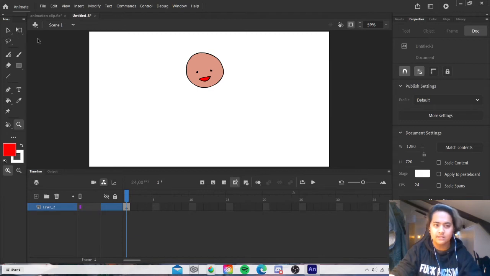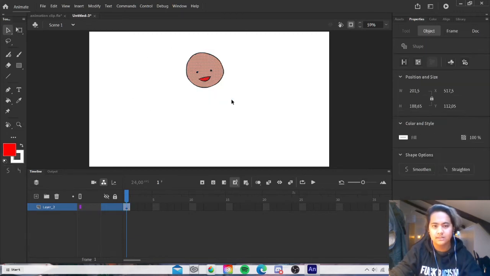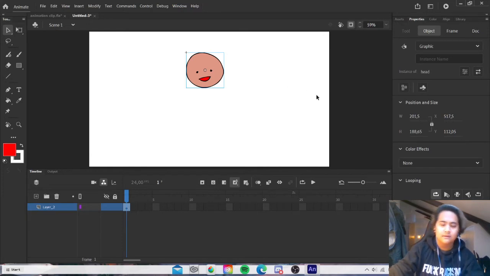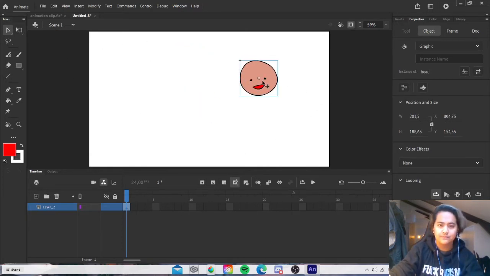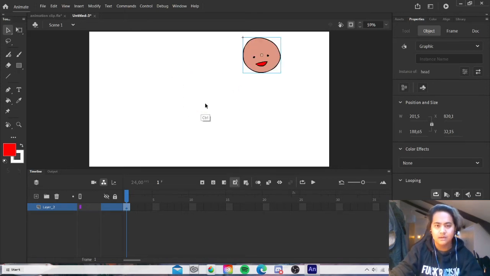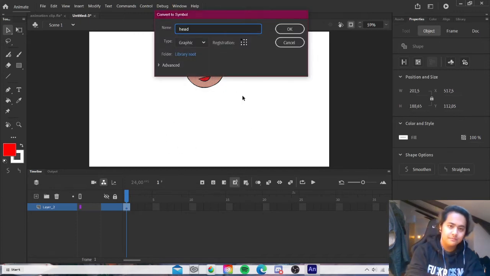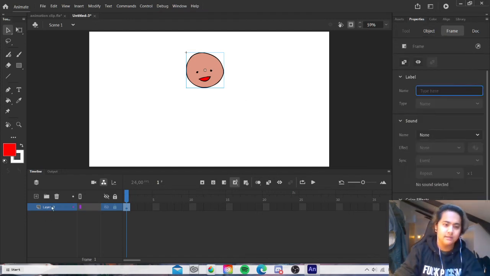So once you're done with a single body part, you use the select tool, select all of it, go to the object and properties and convert to symbol, and name your symbol. So this will keep it all together, because if you don't make it an object, you would be able to accidentally separate the parts of your vector or accidentally edit it when you don't want to. So make sure you convert to symbol and name your layer as well.